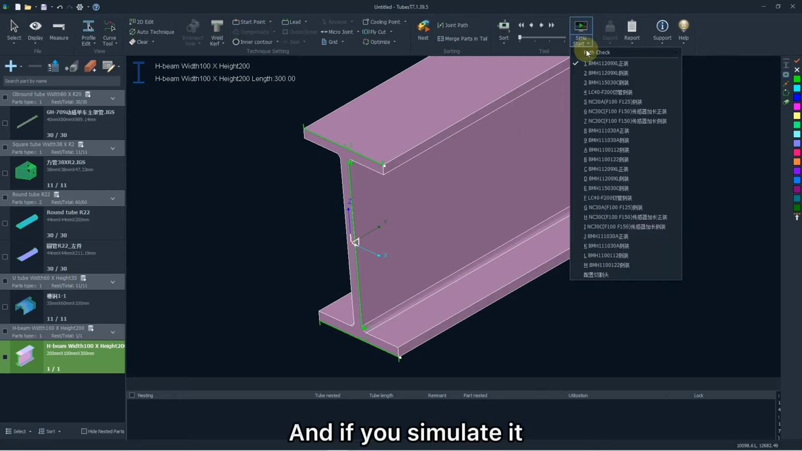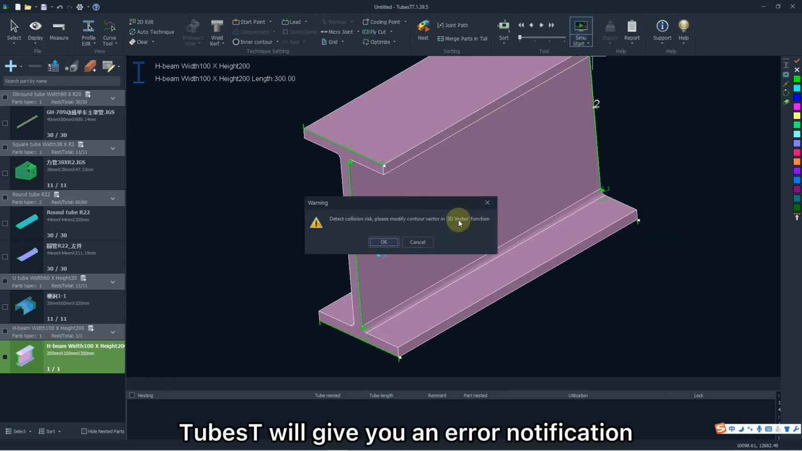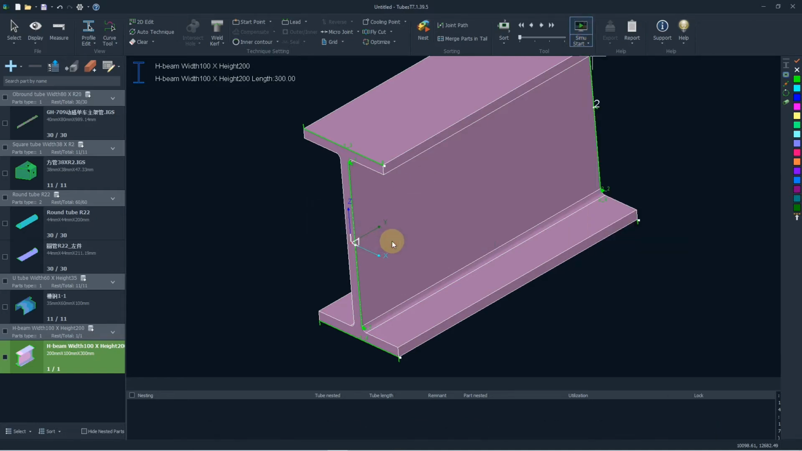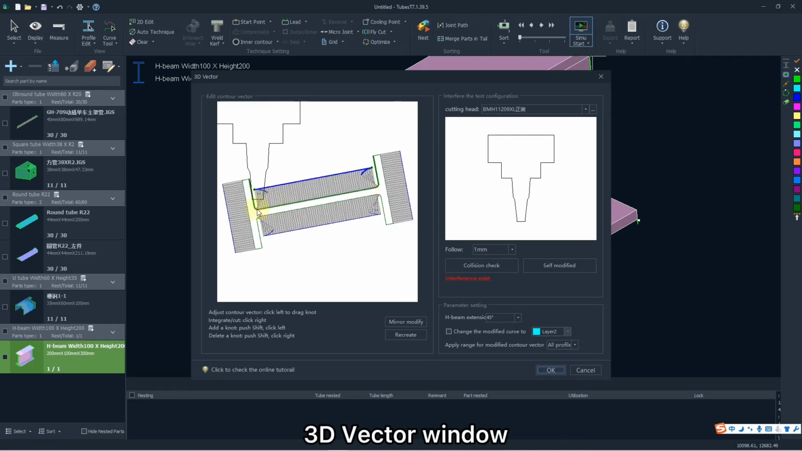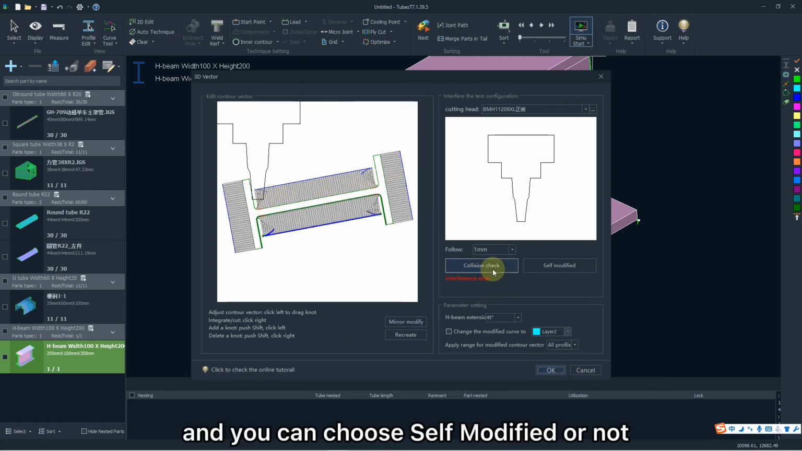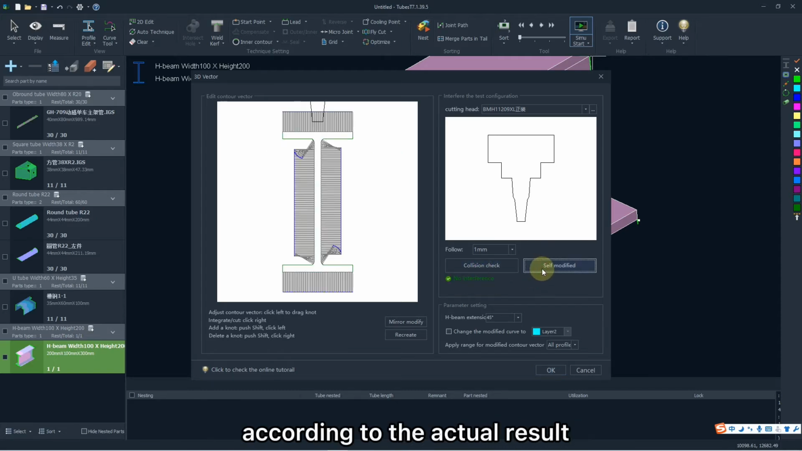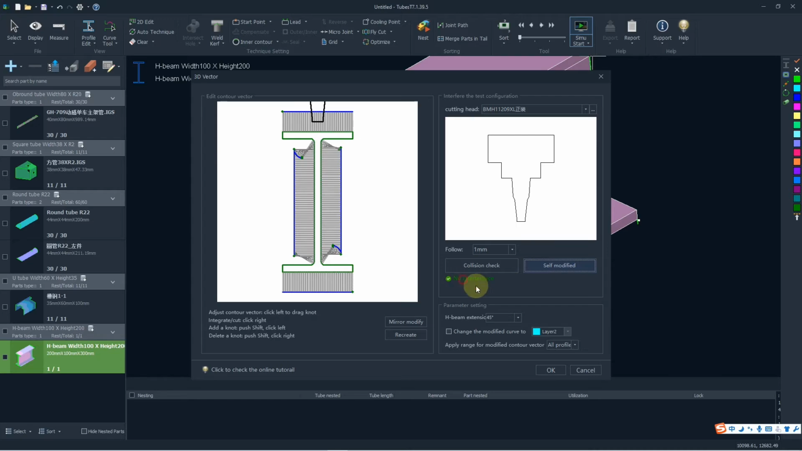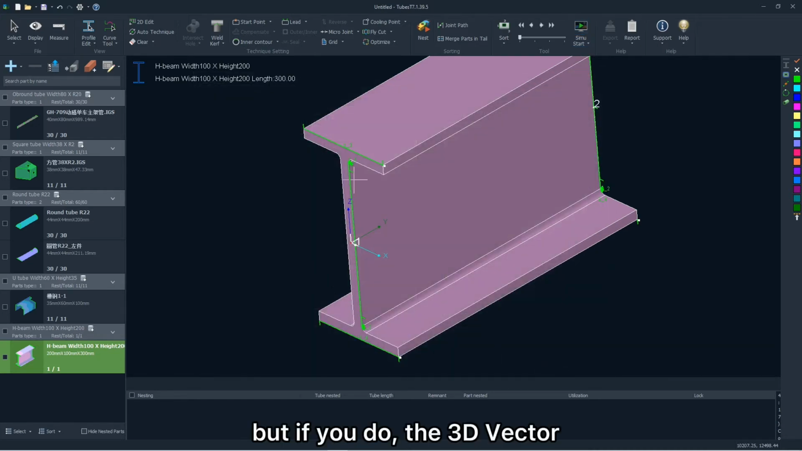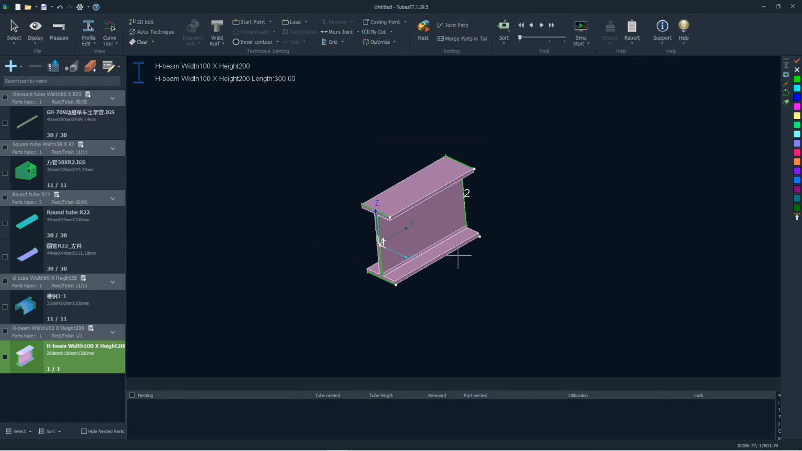And if you simulate it directly like this, TubesT will give you an error notification. Click OK to enter the 3D vector window. Here you can have a collision check, and you can choose self-modified or not according to the actual result. But if you do, the 3D vector will be modified automatically and correctly.